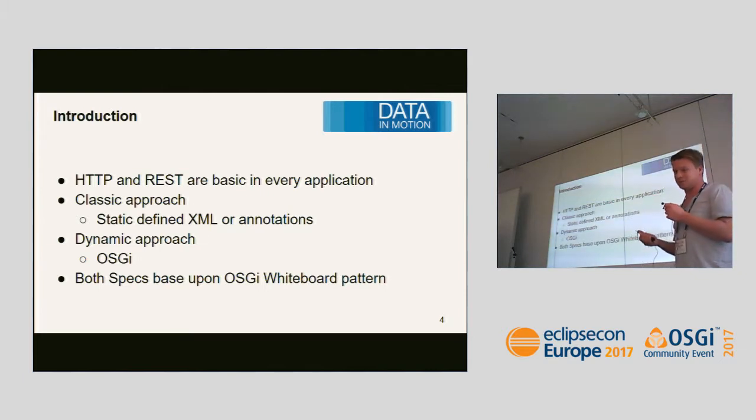This is where OSGi and the mentioned specifications kick in. They give a dynamic approach where you can dynamically add your resources and make your resources depend on other services. For example, you have a resource that should only be available if the service that provides the data objects is available, and if not, another REST API must be available. Then you can do it with OSGi services. The specifications are the modern, now specified and generalized way to do something like this.